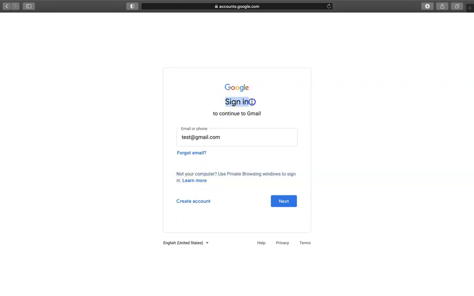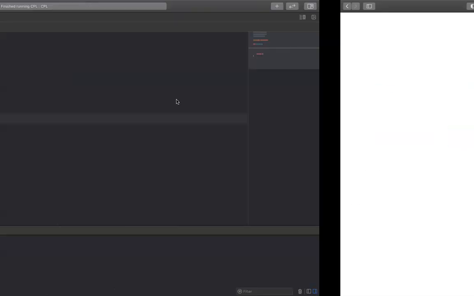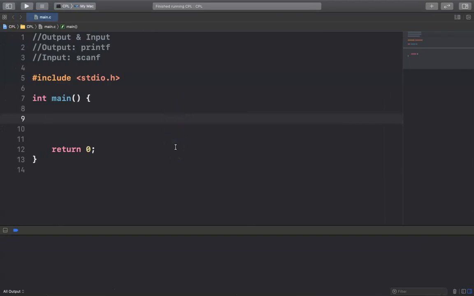Why do we call the sign-in text output? "To continue to Gmail, not your computer, use a private browsing window to sign in" is output because it shows the result to the user. And why do we call this field input? Because it allows the user to input data. Let's go to the C programming language. In C, printf is output and scanf is input.